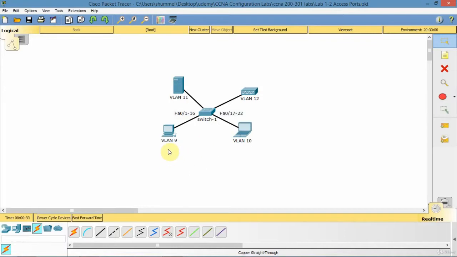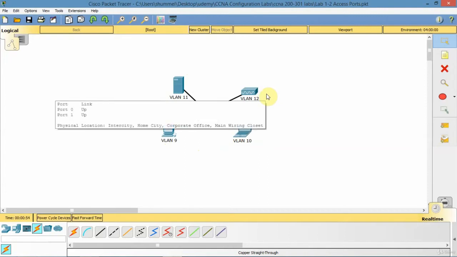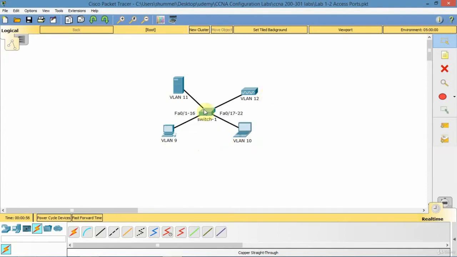In this case, VLAN 9 is going to have 16 employee desktops, so I'm going to assign it range 0/1 through 16, and the guests will have 17 through 22. The server will have port 23, and the wireless access point will have port 24.